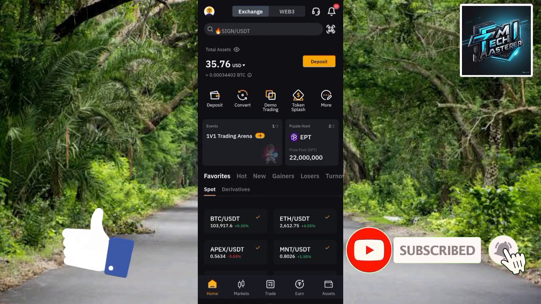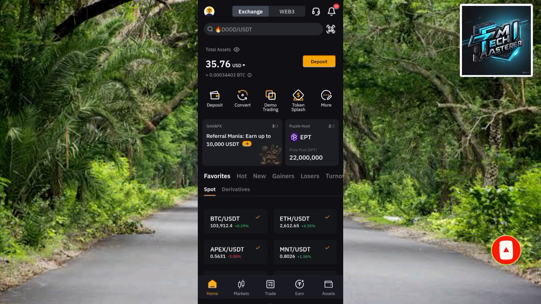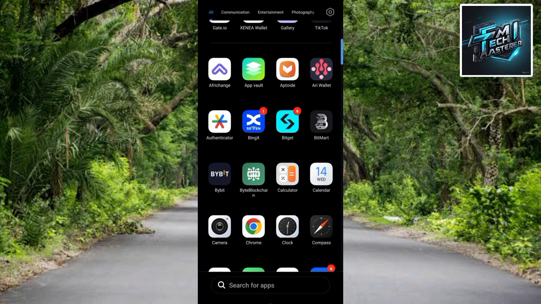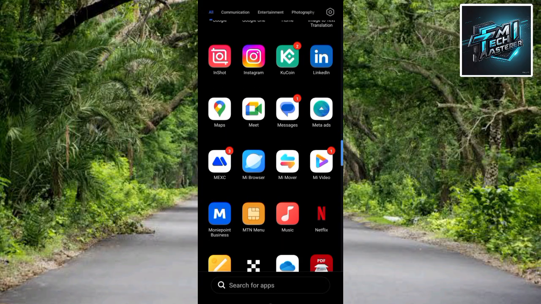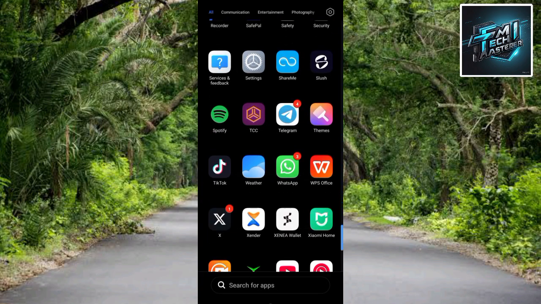Guys, let's get started. So the first step you have to take is to download and install the Binance app into your phone. You can do that by going over to your Play Store or your App Store. If you're using an Android device, go over to your Play Store, while if you're using an iOS device or an Apple device or an iPhone, just go over to your App Store. Then the same steps follow. So let me go over to my Play Store since I'm using an Android device in this tutorial today. So let me tap on my Play Store real quick to open it up.